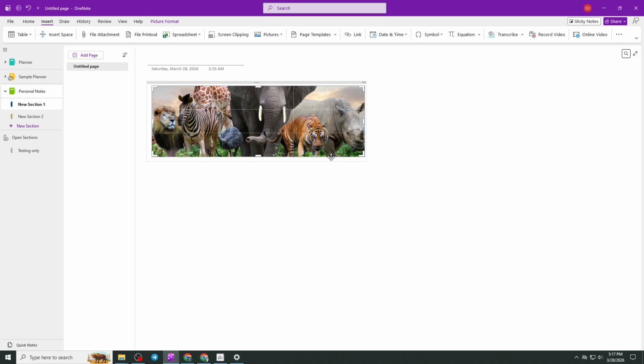Cropping is especially helpful when you only need a specific section of an image, such as a screenshot, a diagram, or a photo, and want to remove unnecessary background details.